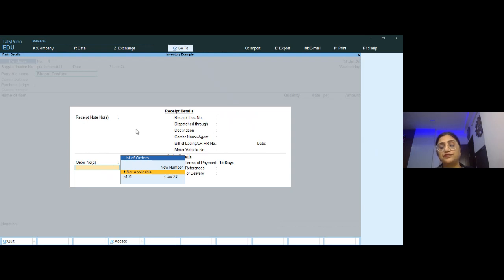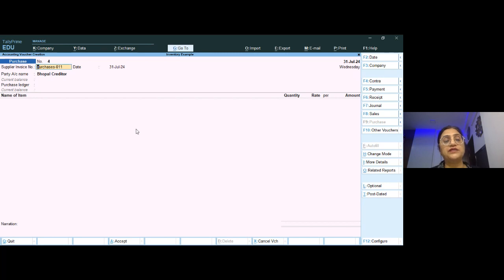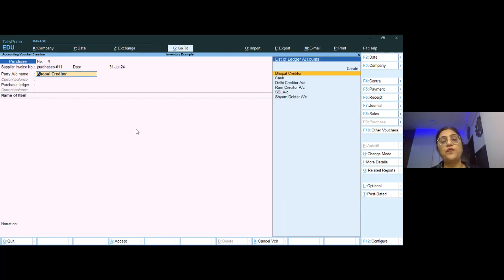Getting? You have placed the order on 1st July. See, here it is. Please concentrate. See, again, I'm going to repeat. I already placed one order. Now I want to purchase. And on 31st July, I want to purchase. So first, this is the bill number. This is not related to the order. This is the bill number of the purchase. This is the transaction date. This is Bhopal creditor. I want to check whether the Bhopal creditor already has the order details or not.